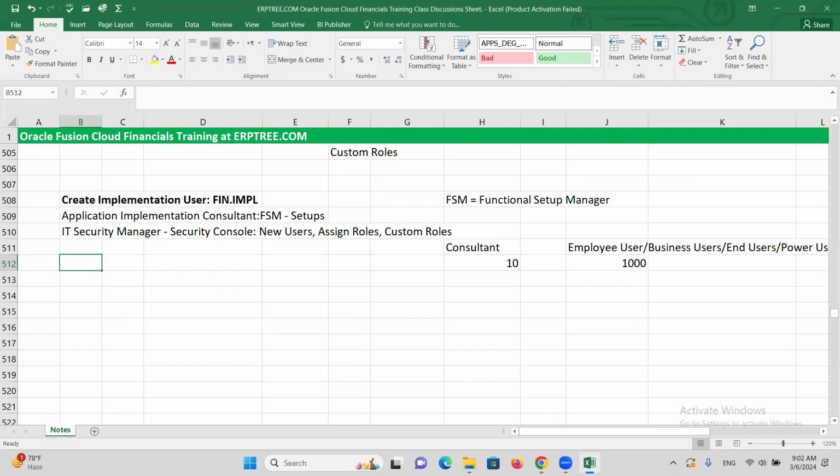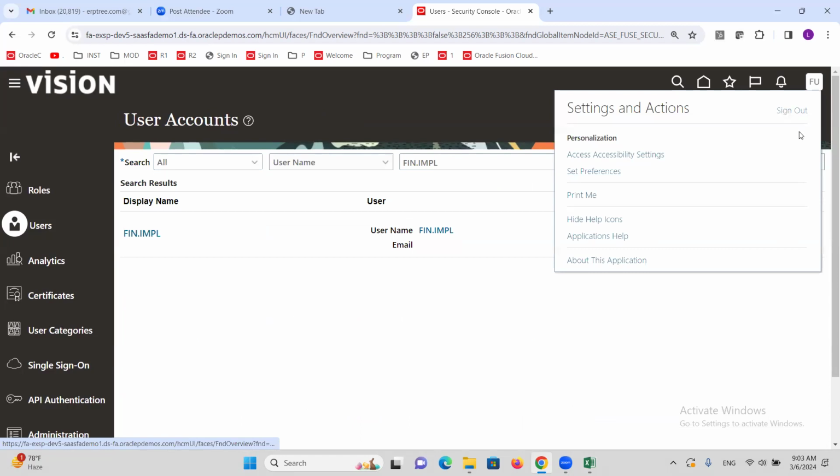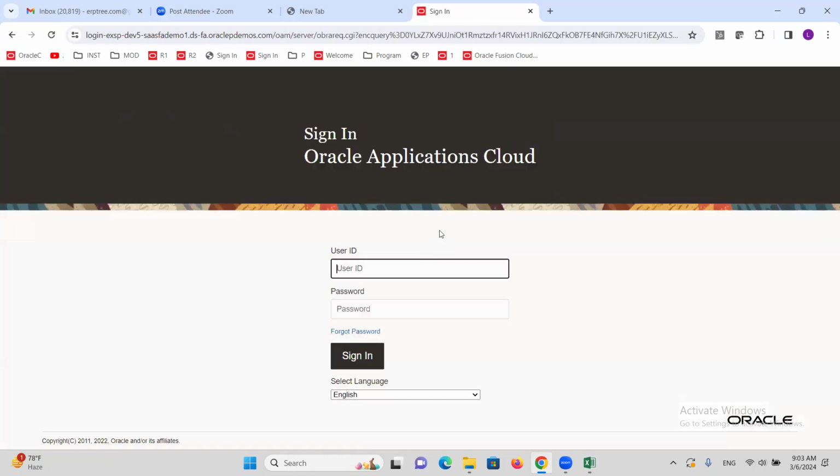No questions. Now we'll log into the instance as a FinIMPL user and we will cross check because of these two roles. Are we able to access FSM and security console? We'll check. So go back to the instance, sign out. Confirm the sign out. Now username is FinIMPL, fin.impl, and enter the password. Sign in.